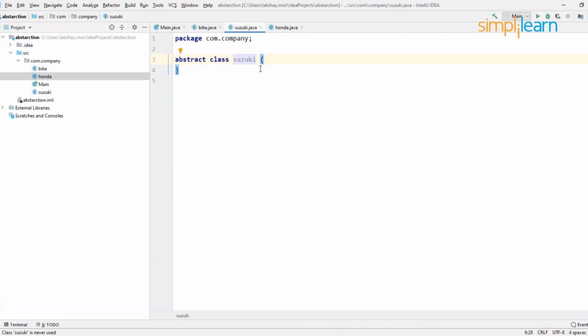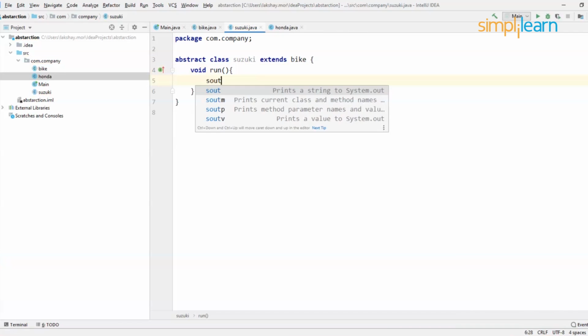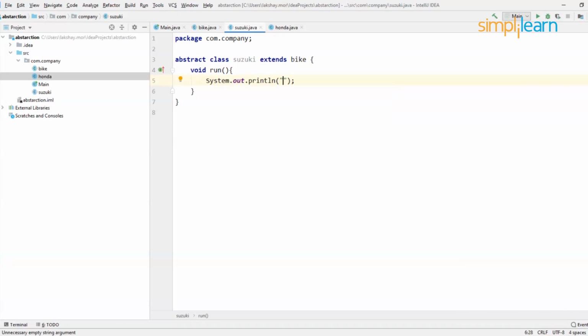First I'm going to extend it for Bike so that it can inherit the methods of the Bike. Extends Bike. Now if I use void run and just print the statement like Suzuki is running, this will not show an error because I am defining the abstract method inside the class Suzuki that I inherited from the Bike.